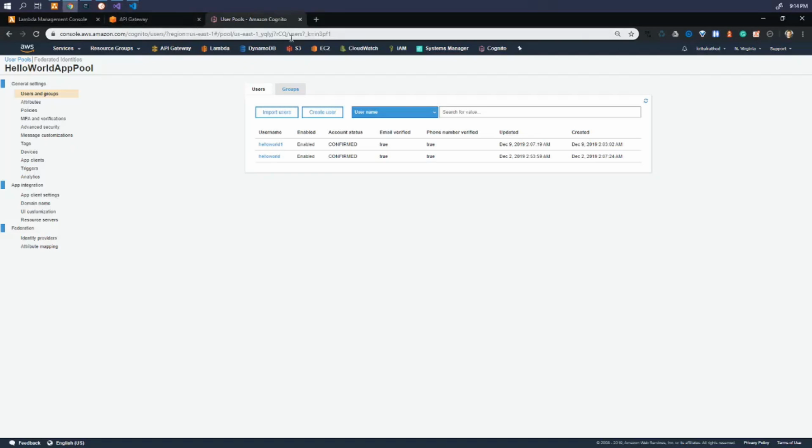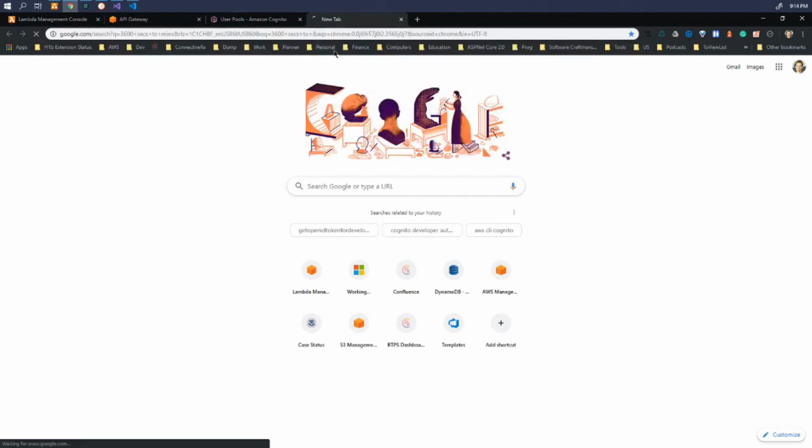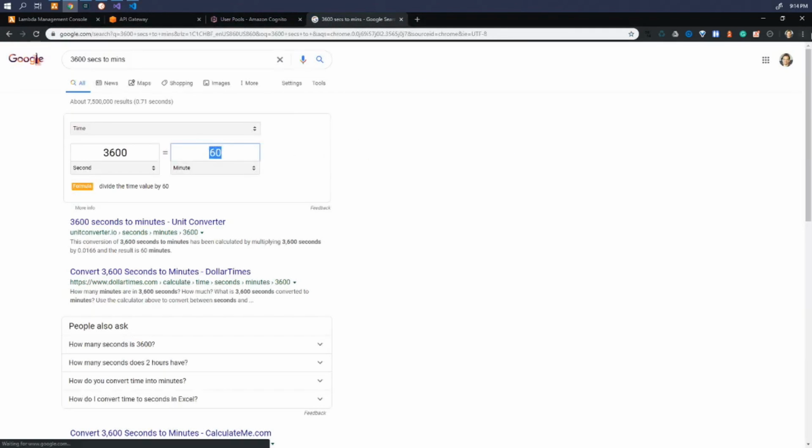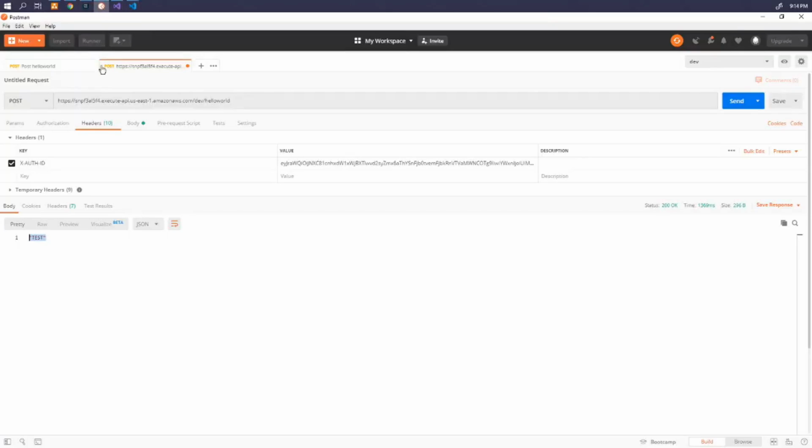Let's go ahead and check it. Yep, that is 1 hour. So basically this token expires in 1 hour, and this token will be used by our application in order to refresh and get a new token without doing the whole manual authentication process. Okay, so enough said about that. Once we have this token, we can make a call to our API.